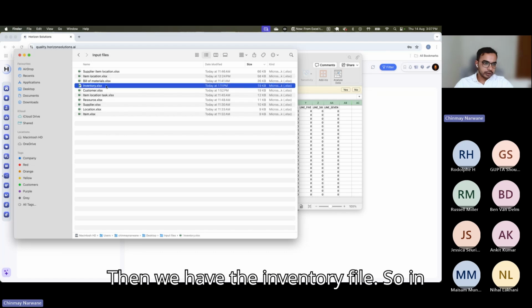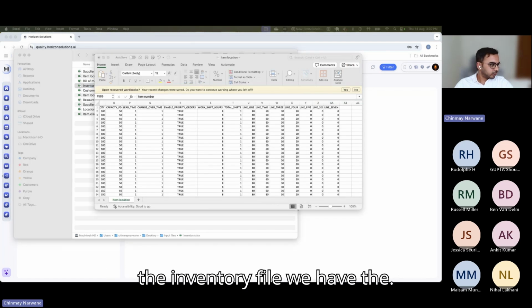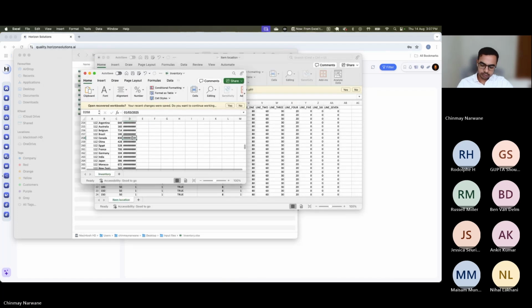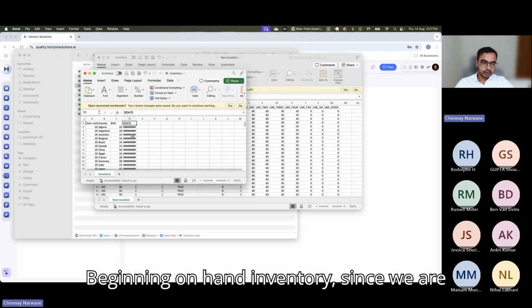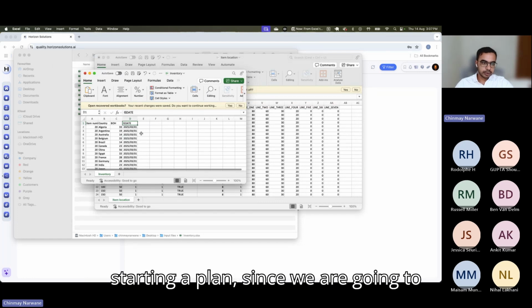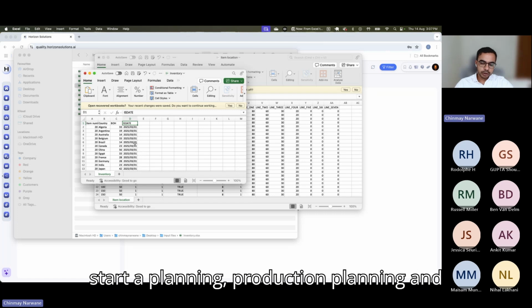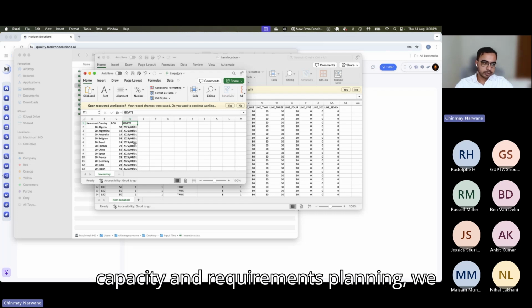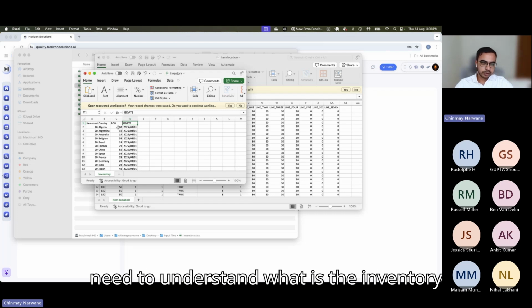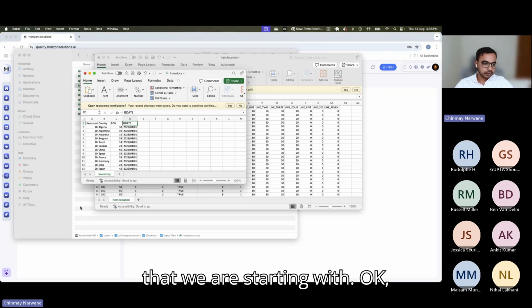Then we have the inventory file. So in the inventory file, we have the beginning on hand inventory. Since we are going to start production planning and capacity and requirements planning, we need to understand what is the inventory that we are starting with.